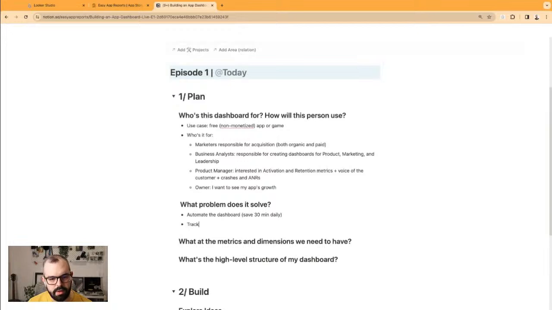The other job to be done is to track our results. So if I'm investing in UA, if I'm doing my App Store optimizations, then of course I want to follow up on those results, right? And that's what the dashboard is going to help us build in the end.